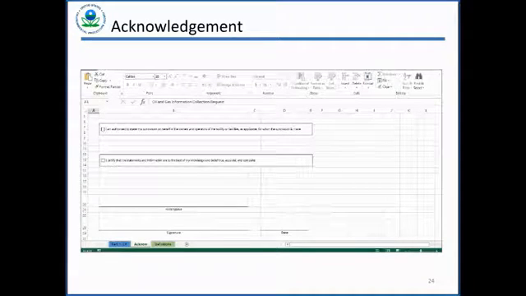When you're finished completing the survey, you'll move over to the Acknowledgement tab, check the boxes, and include your name and the date that you completed the survey.